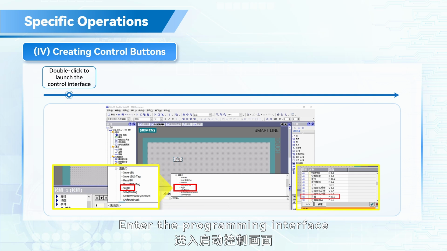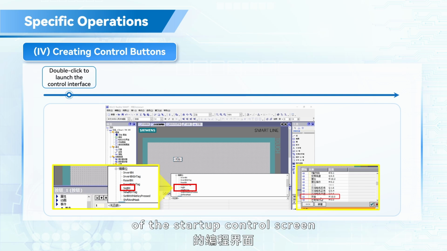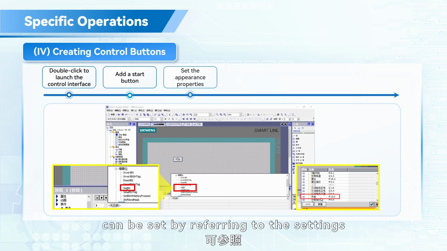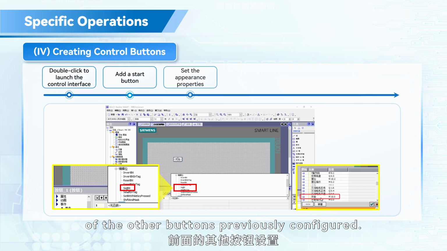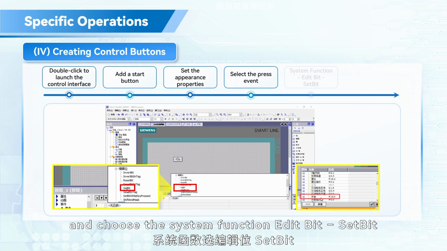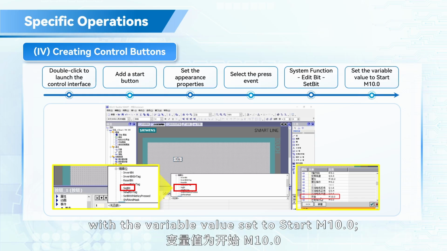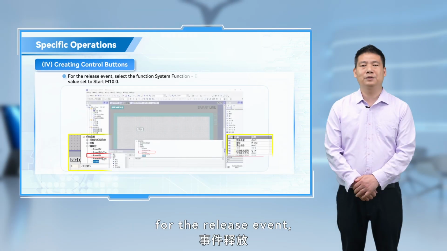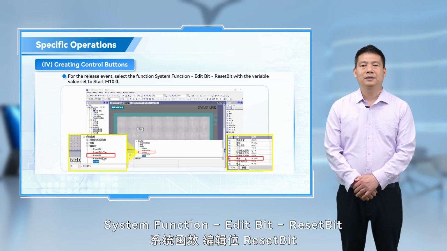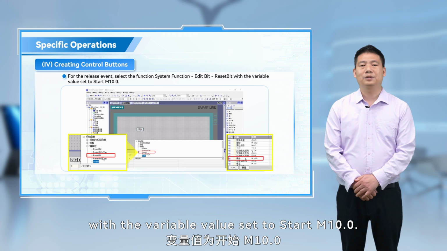4. Creating control buttons. Enter the programming interface of the Startup Control screen and add a Start button. The appearance properties of the button can be set by referring to the settings of the other buttons previously configured. For the button event, select Press and choose the system function Edit Bit. Set bit with the variable value set to start M10.0. For the release event, select the system function Edit Bit. Reset bit with the variable value set to start M10.0.